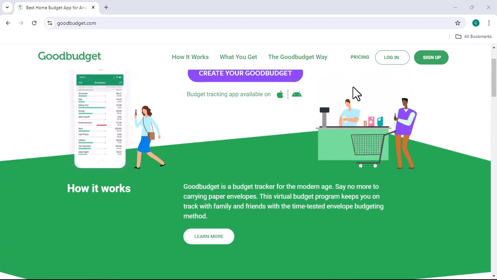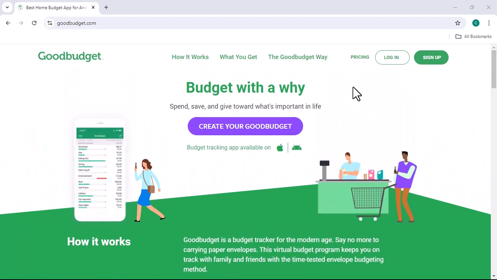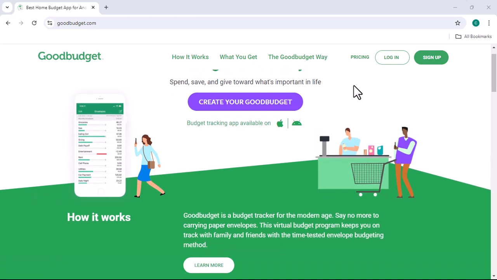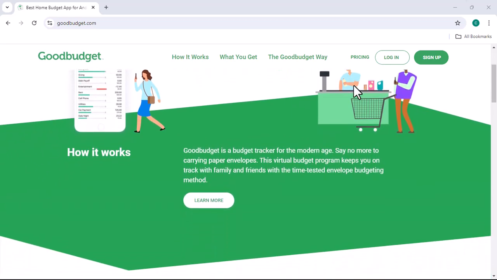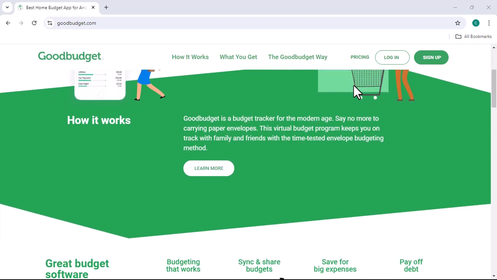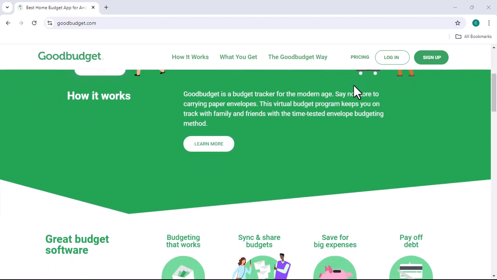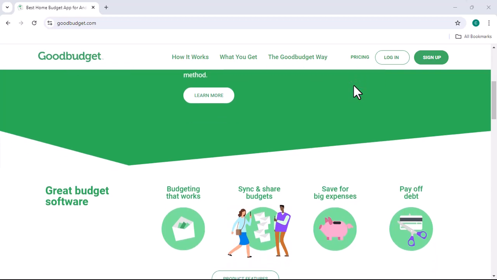Another unique feature of Goodbudget is its focus on sharing. It's built to be used by couples or families, allowing multiple users to access and update the same budget on different devices. This makes it a great tool for staying on the same page with your finances as a household.